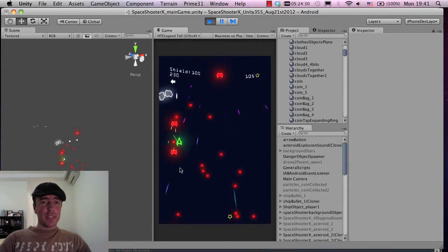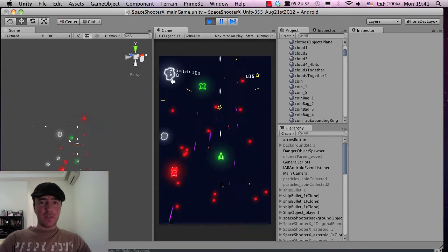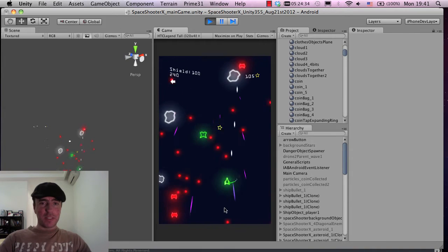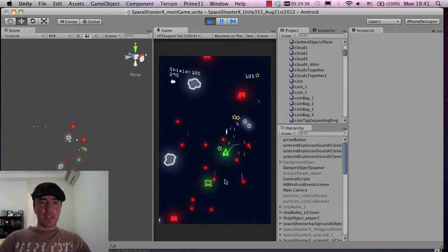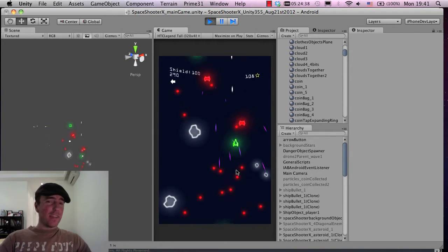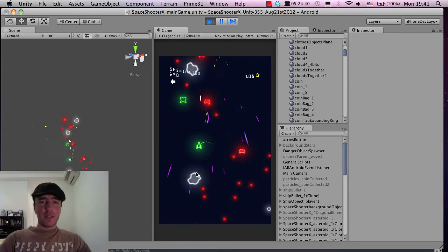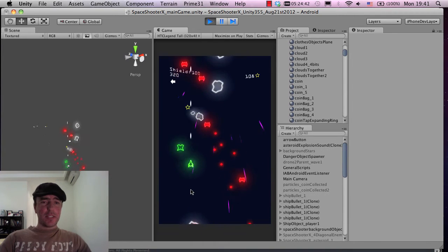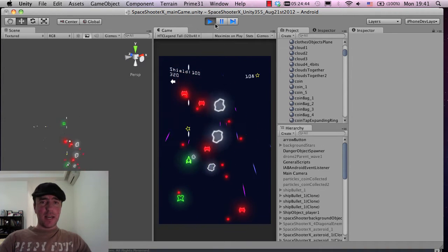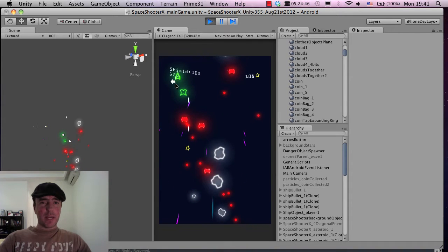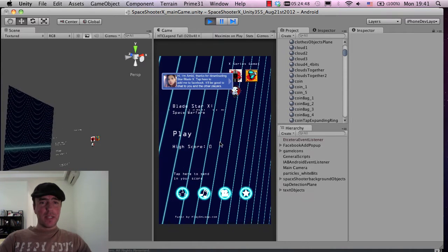So the goal is just to go for as long as you can. Just shoot these objects and shoot the invaders. Avoid the bullets, these red things. Collect the geometry stars so that you can upgrade your weapons, and that's pretty much it. There's not much else to it. So it's a pretty simple game.